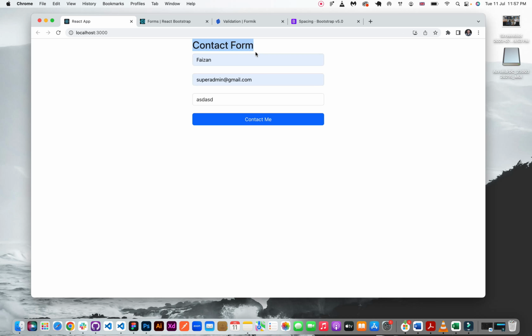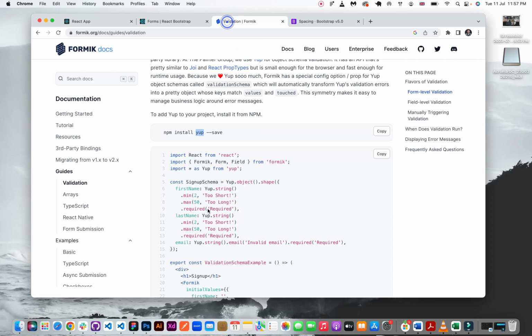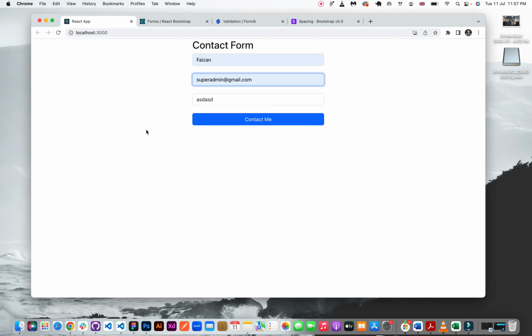So in the next part, I will add the validation error messages beneath those input fields with the help of Yup schema validation form. So for that, you will have to watch my next tutorial. So right now, this is the end of the current tutorial.